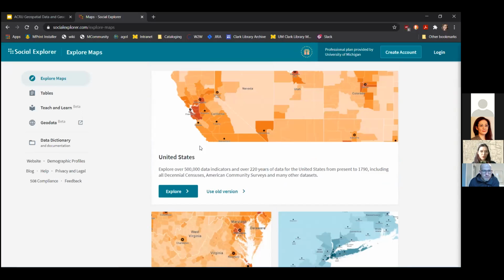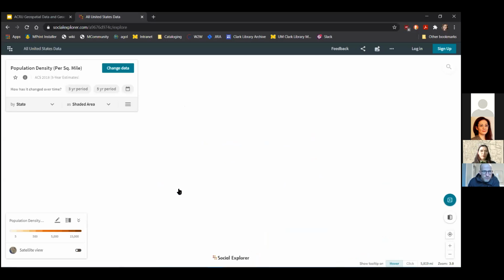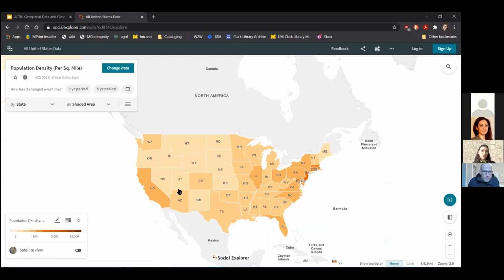But if you just go to this generic one at the top for the whole United States, then you click Explore, and it takes you to this main page. The first thing that you see on this main page is always population density per square mile, and it's from the American Community Survey 2018 5-year estimates.